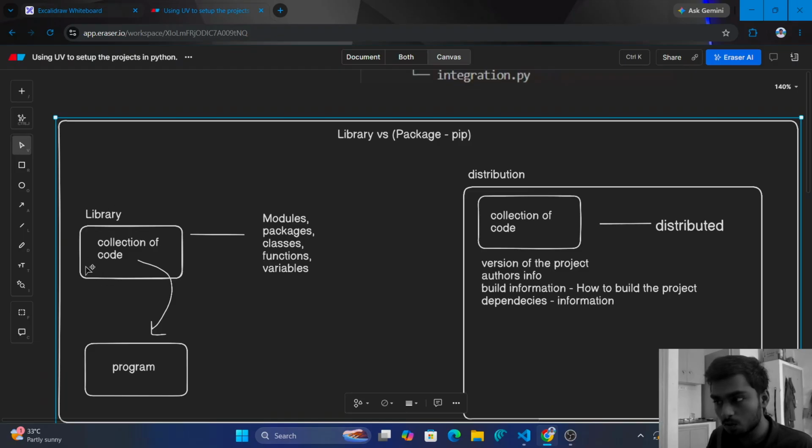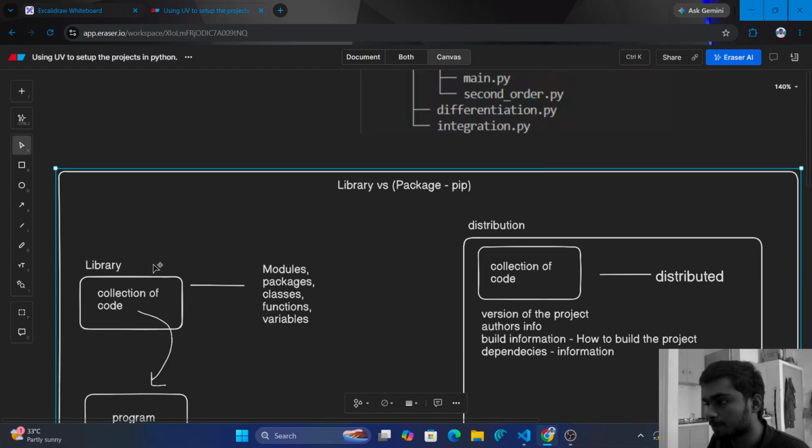And this collection of code can contain modules, it can contain packages, and inside them you can have classes, functions, variables, so many things. So it's a very generic term: a collection of code written by someone else or maybe you, that is not natively a part of your main program, and you bring it into your main program through the imports. Then what is a distribution?